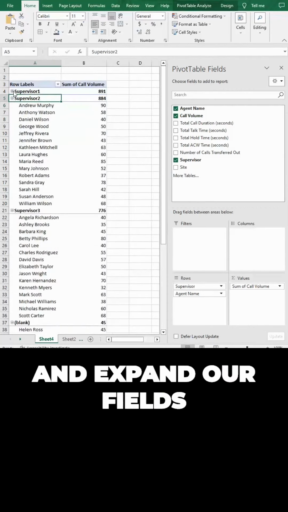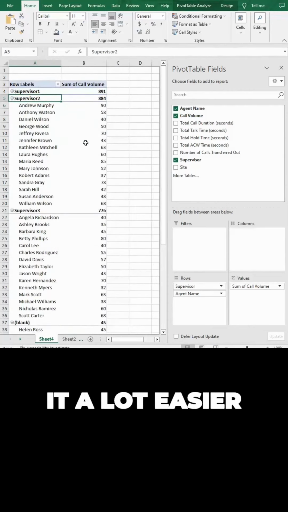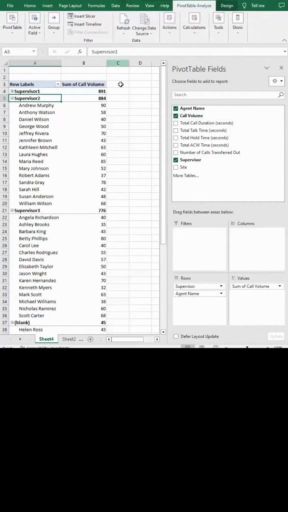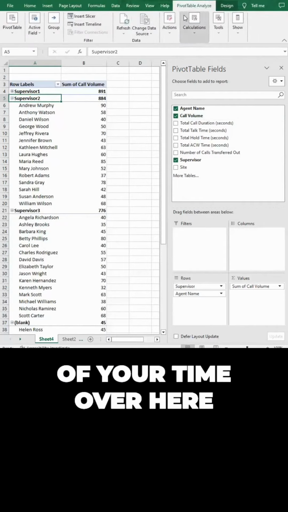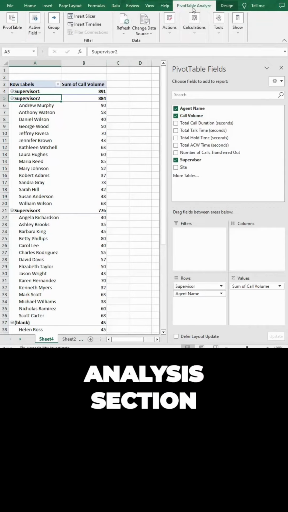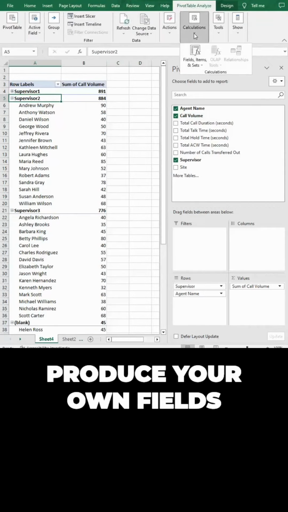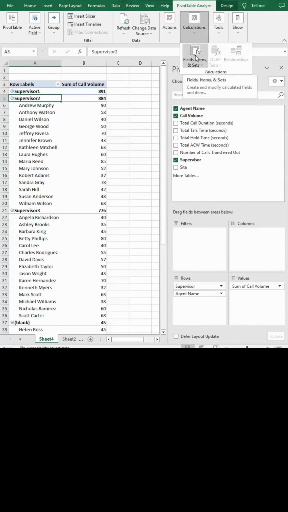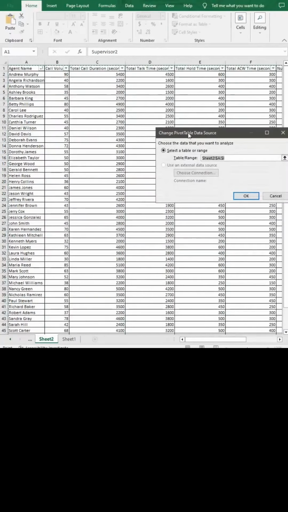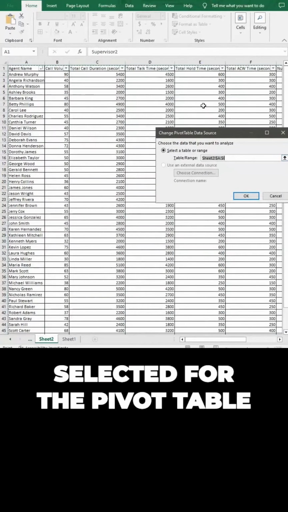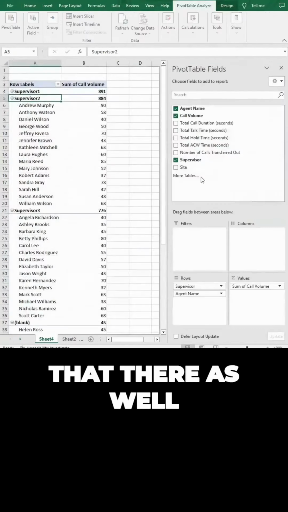Another quick thing with our pivot table here, you can see how we can collapse and expand our fields. Makes it a lot easier to navigate. You're going to spend a lot of your time over here in the pivot table analysis section. This is where you can produce your own fields and calculations. If you need to adjust your source, which is the range that you had selected for the pivot table, you can do that there as well.